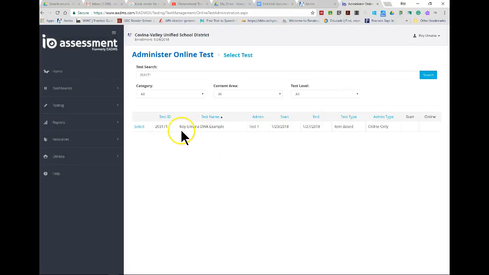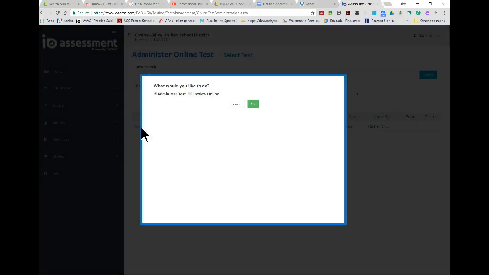Again, this is not your real test ID. As you can see, this test name is Roy Amana DWA Example. When you do have the real test ID, you're going to see this option here to select. Go ahead and select that test. And it's going to give you the option to administer the test or preview it.